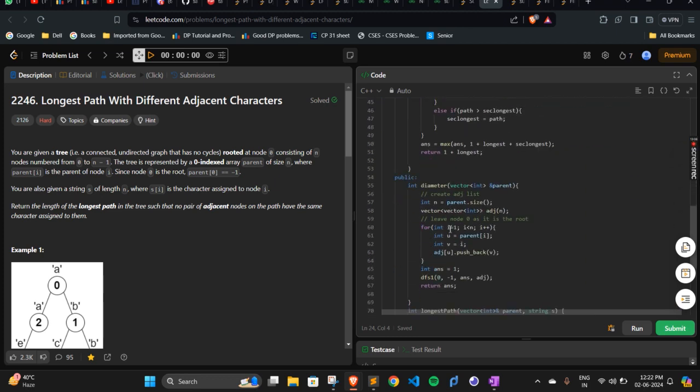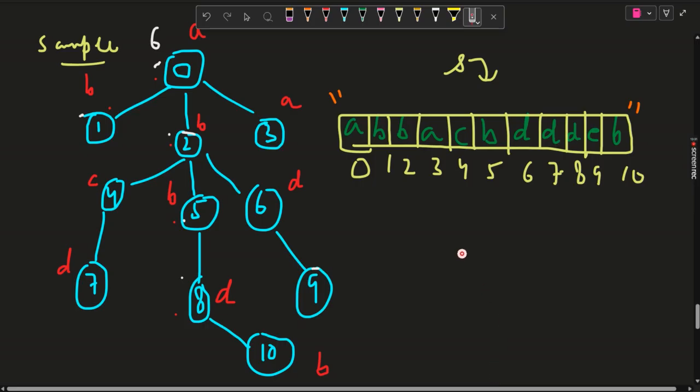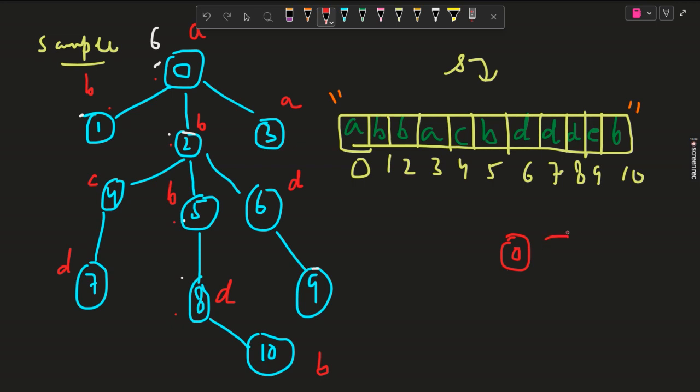And in the diameter function, first of all I have created the adjacency list using the parent array. And initially I initialized this answer variable with one value, because the minimum value of the longest path can be one only. This can be the case when there is only one node 0 in the whole tree. So in that case the answer will be 1.